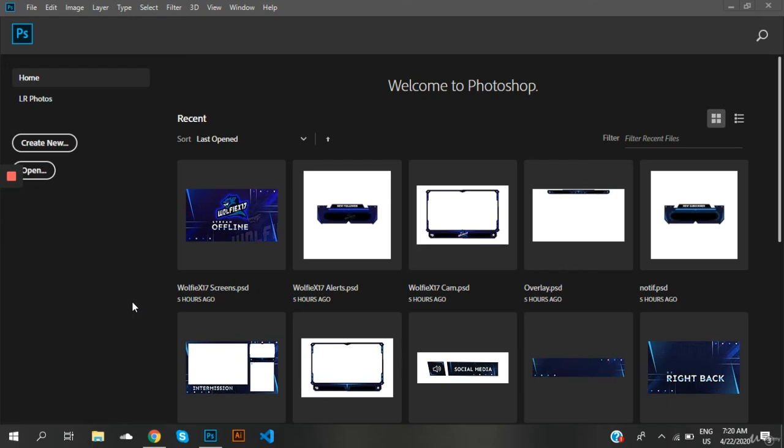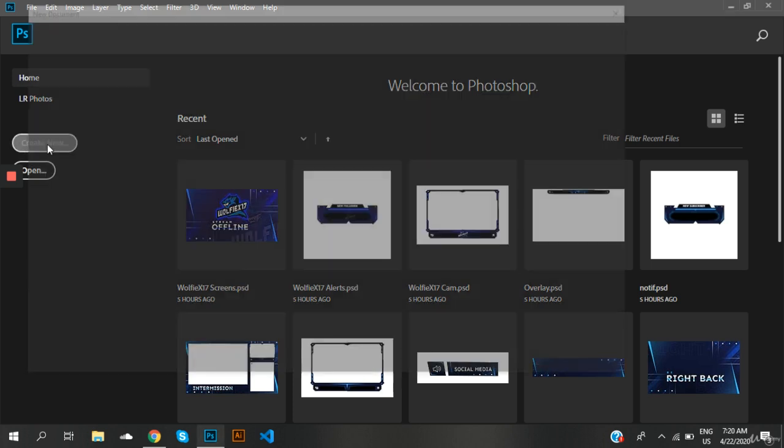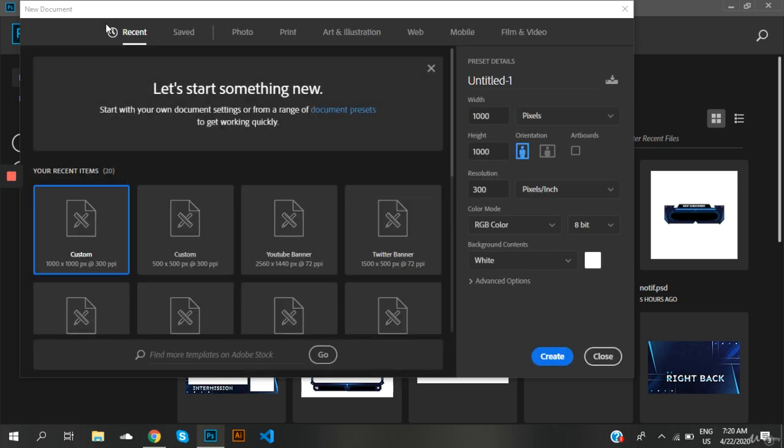So to get started with Photoshop, when you open it, you'll see this interface. These are the recent works if you have opened them. To create a new file, we just go to Create New. This will pop up a menu that says New Document. Now this says Recent, the recent dimensions. Here we can set the dimensions, the resolution, and the orientation of our document.